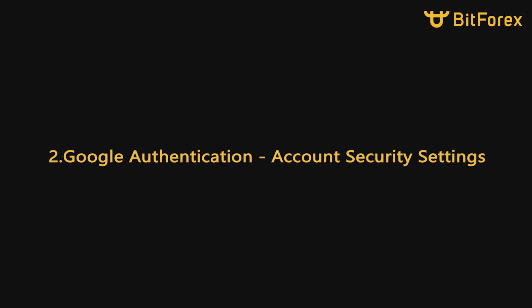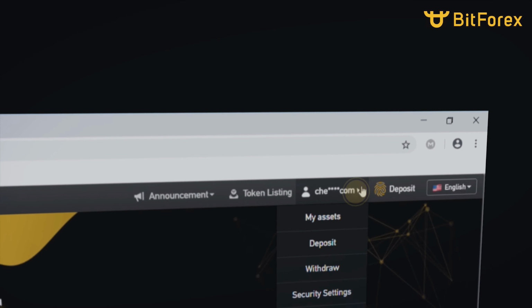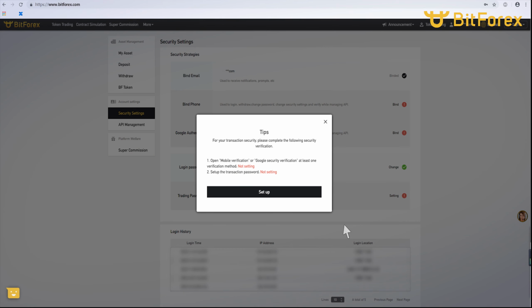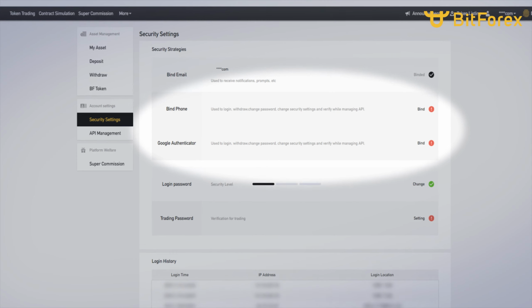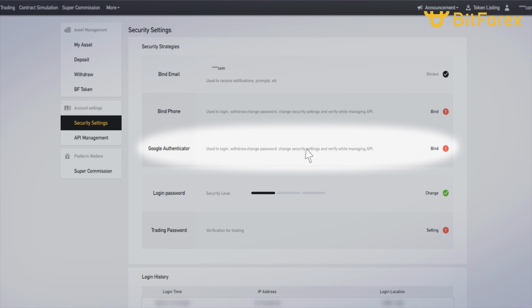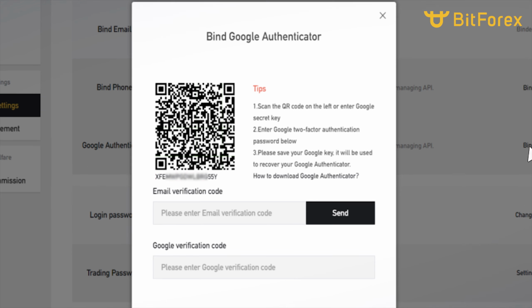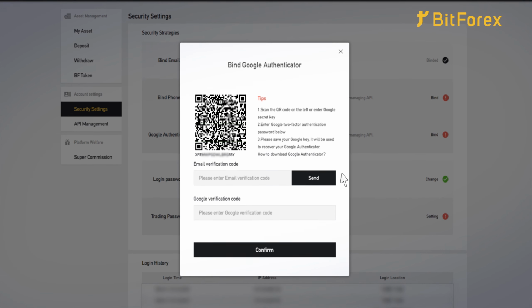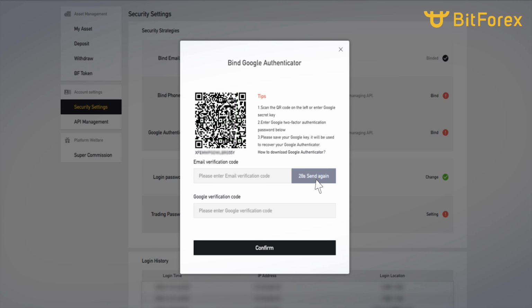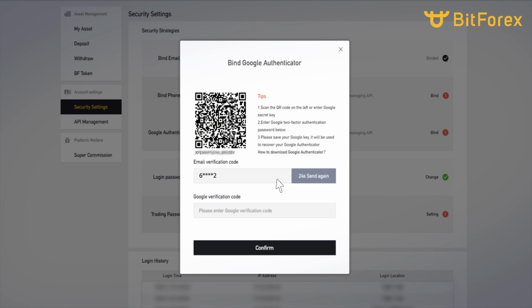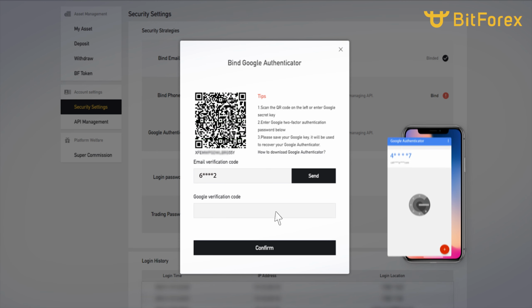Google Authentication, Account Security Settings. Click Security Settings. Click Setup. Click Google Authenticator. Scan the QR code or enter Google secret key. Enter the email verification code you just received and the Google verification code on your mobile phone.